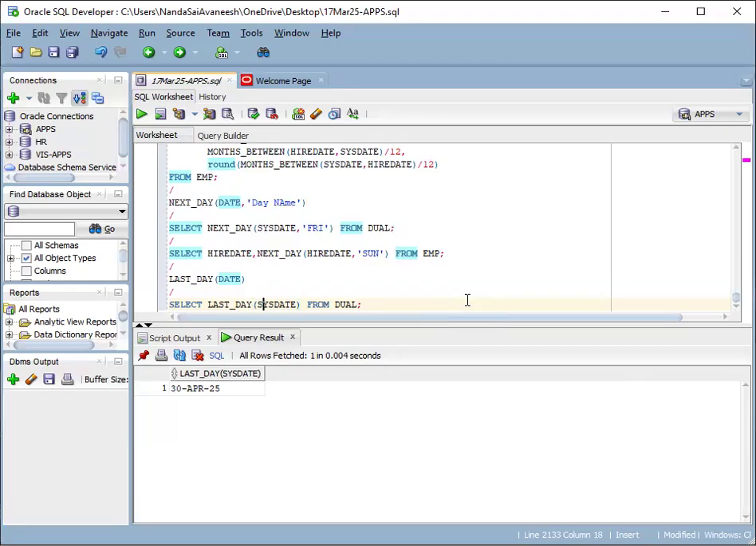Okay. So month last day, this is April month, so it is giving you the 30th April. Suppose if you take the May month, instead of this date, I can say 1st May 2025. Then it is giving the 31st May as the last date.